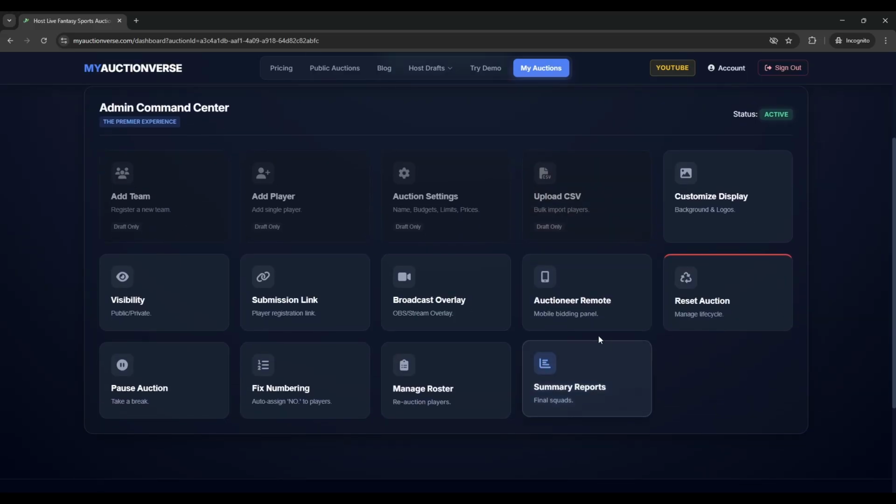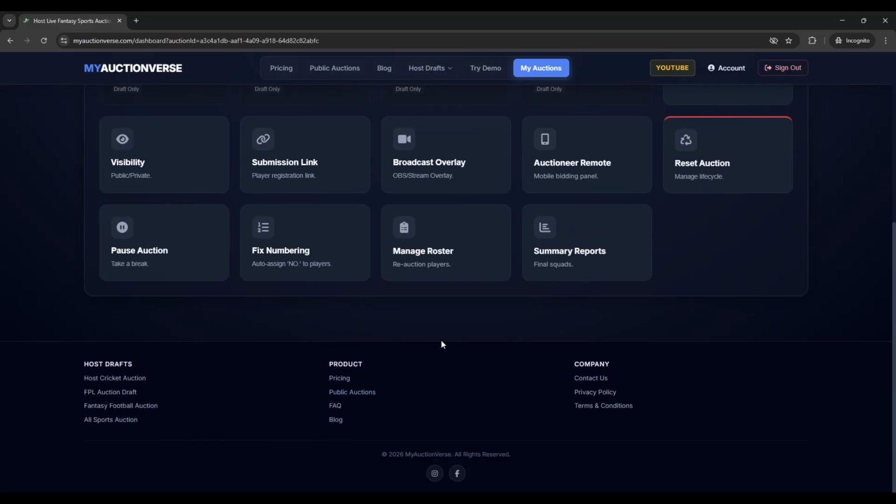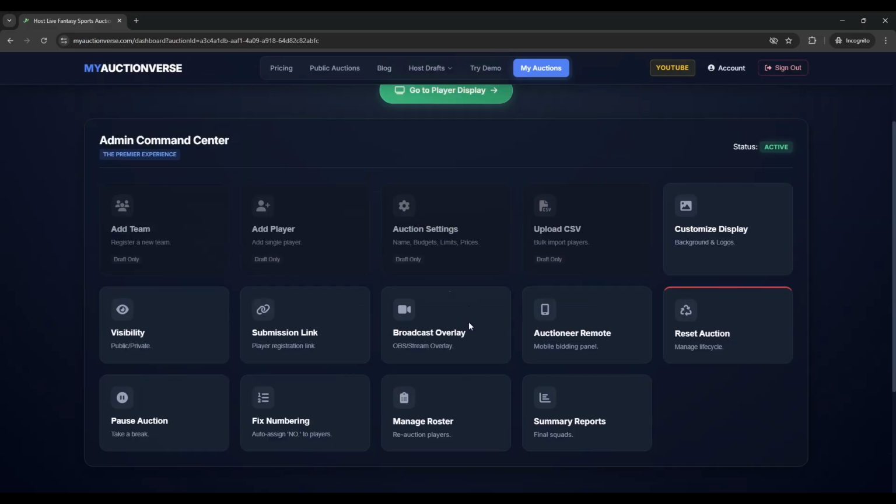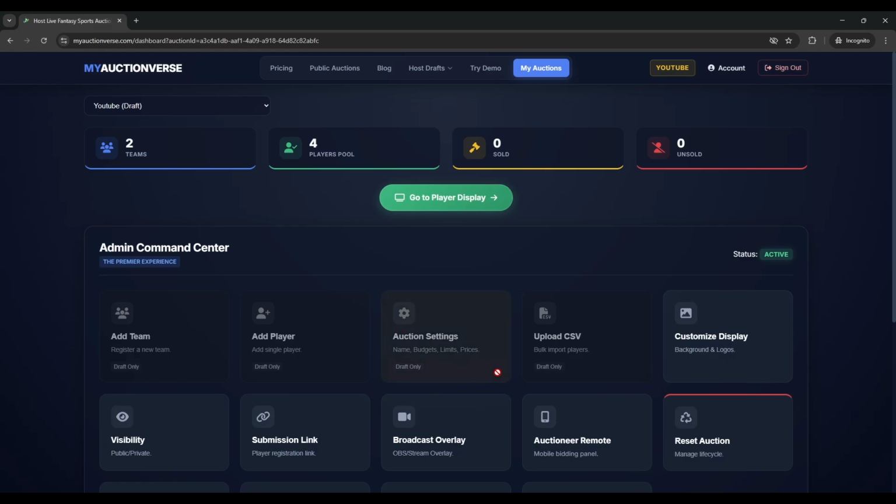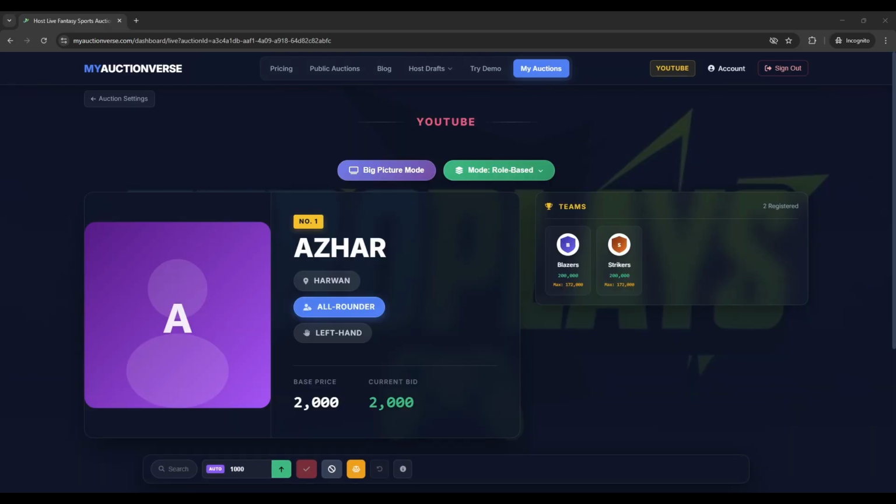Then the one thing you can do is start an unsold round. If you still have unsold players, there will be an option here to start the round for unsold players. So now our auction is live, so let's begin. Okay, now that the auction is live, let's go to play display. Okay, all right, the auction is live now.